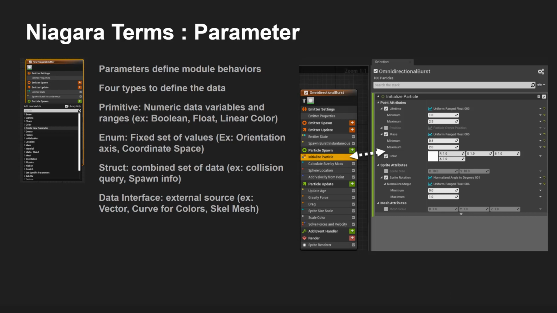And lastly, we have the parameters. Parameters define what a module does, and the types of data are broken down into 4 types. You can also set up parameters to take information from other parts of Unreal and change them, like in Blueprint, or timelines, or sequences. Parameters in general are very powerful, and they basically define what each module is doing or can do. And those are the 4 terms I wanted to go over before diving into the editor. So let's do that next.